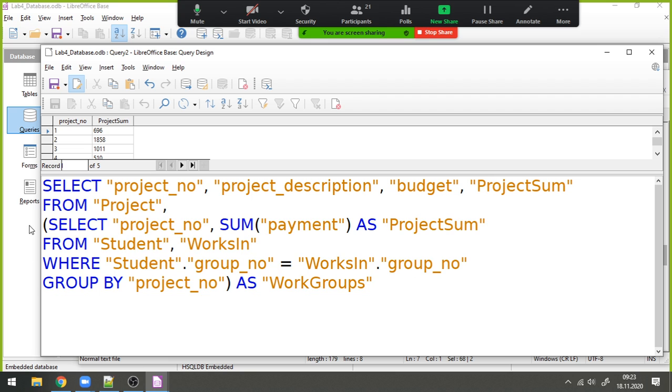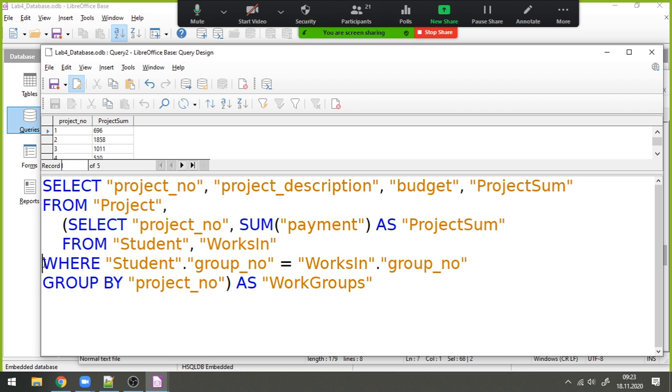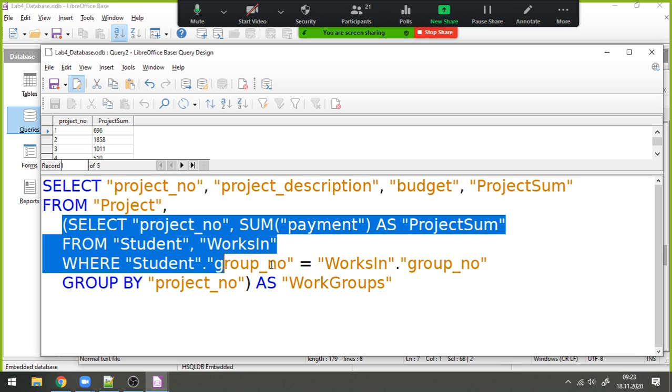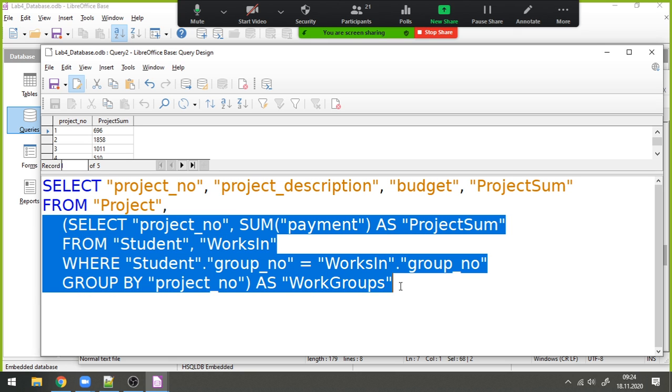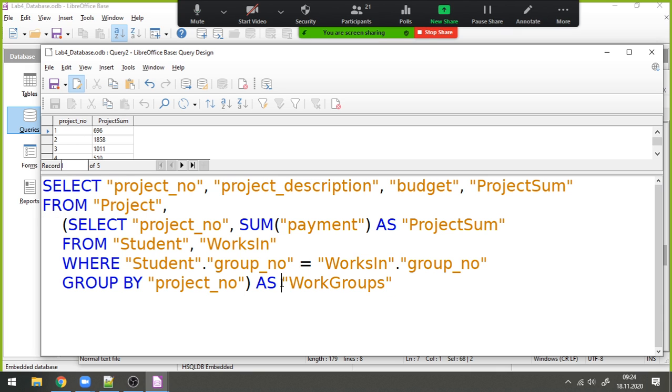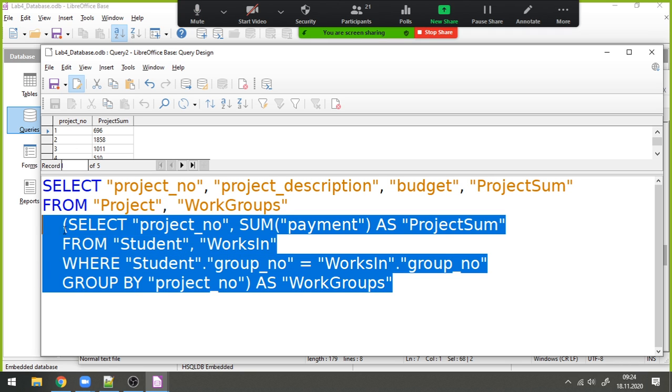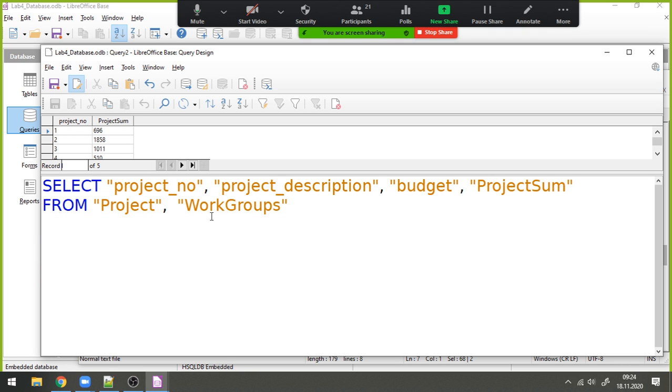And that additional table is actually going to be my result set from this subquery. It's called workgroups. If this was just some separate table, I could directly write the name of that table. So if I had a table called workgroups, for example, I can do this, right? There is nothing wrong with that.